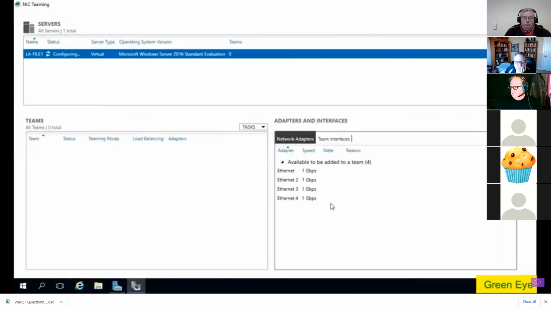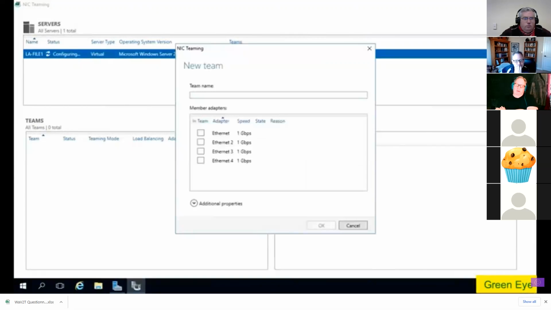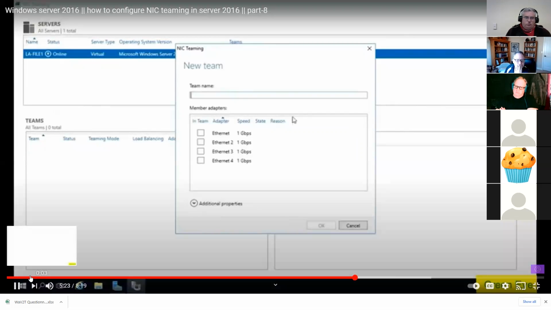So we can see all of our 4 interfaces that are available, not assigned to any teams. And I'll also notice that in the Teams box, there are no teams created. So in the Teams box, I'm going to select Tasks, and the only available option, let's create a new team. Now on this setup screen, there aren't very many options. There's simply a place to name the team and checkboxes to select which physical NICs will be included in the team. All he's got to do is name it and check the 4, as I want all these 4 aggregated together.